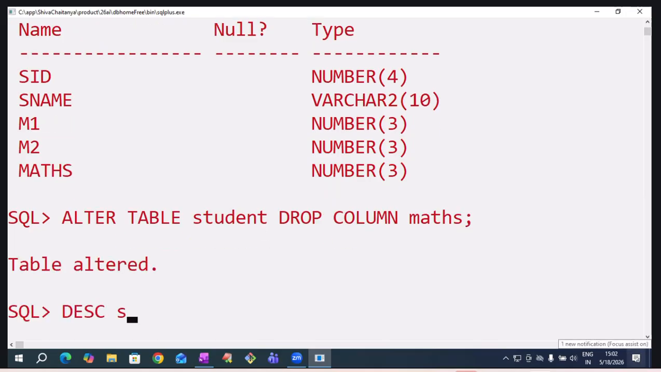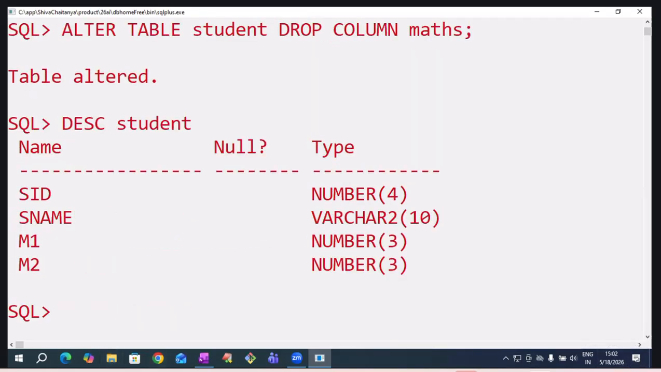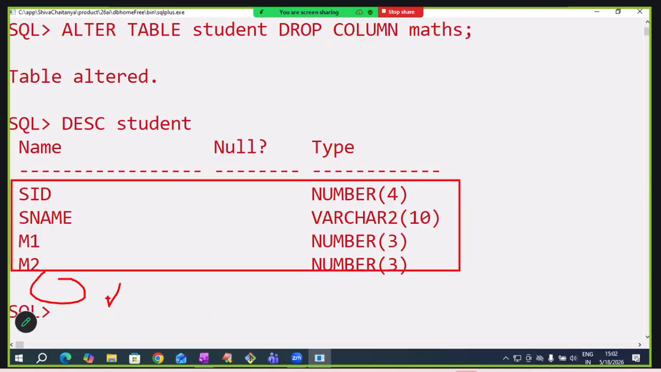Check the table structure. Describe student. Now table has 4 columns only. Observe, maths column dropped, sir.